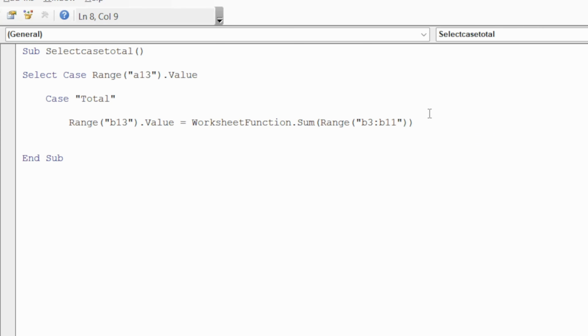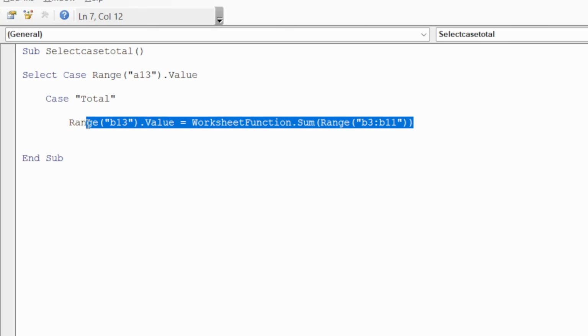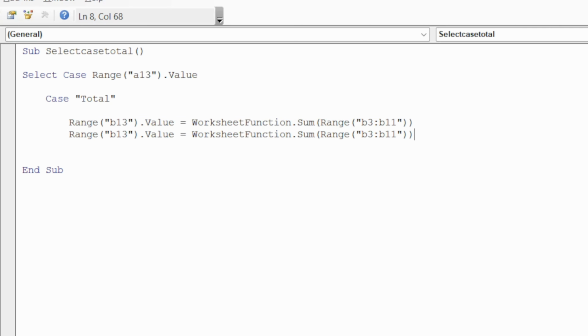Let's copy the same formula and just change the cell reference for 2024 revenue. Copy, paste. So we'll change B to C, C3 to C11.